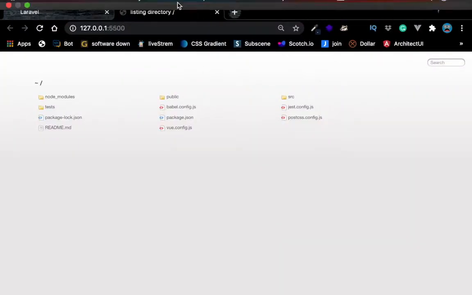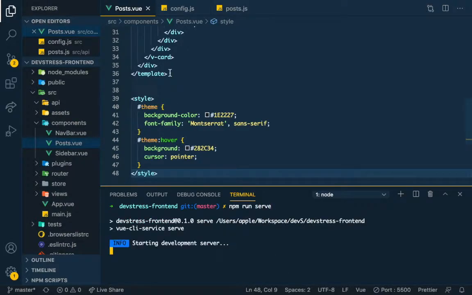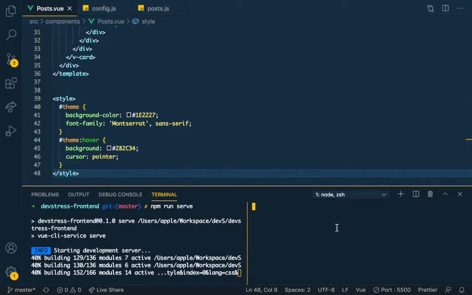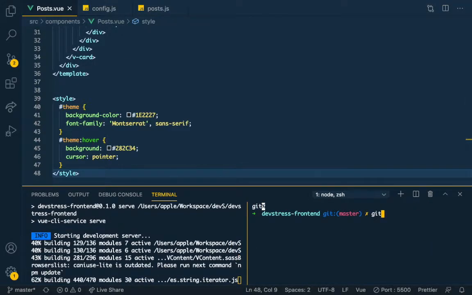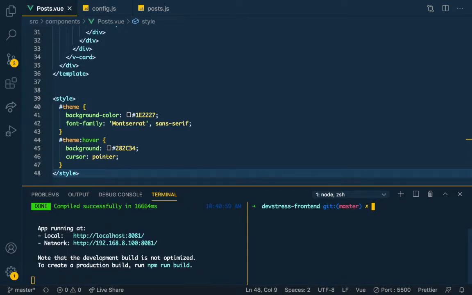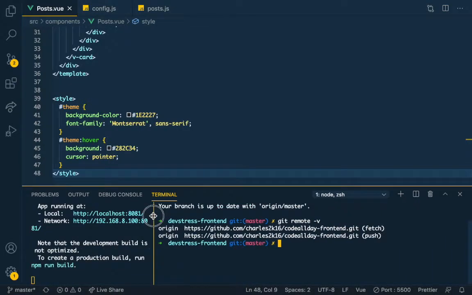npm serve. So let me close this and let's check if we have it on GitHub. I'm going to say git status. We have modified 2 things. No, let me clear. So we're going to do git remote -v. Let's check the remote repository we have on the app.